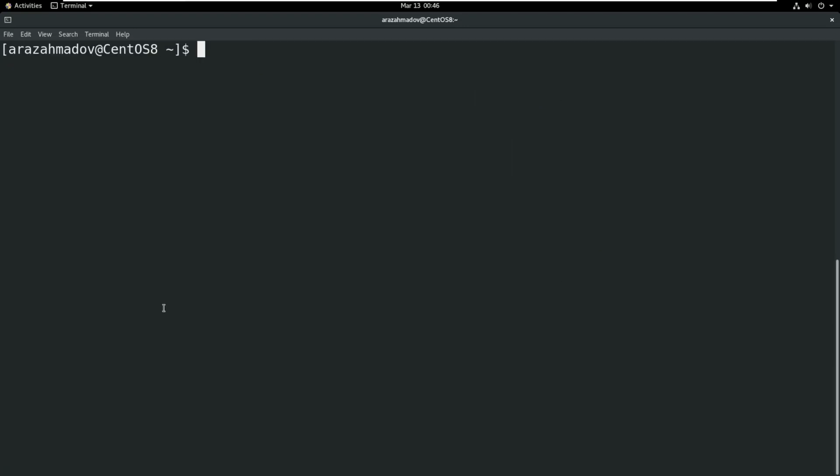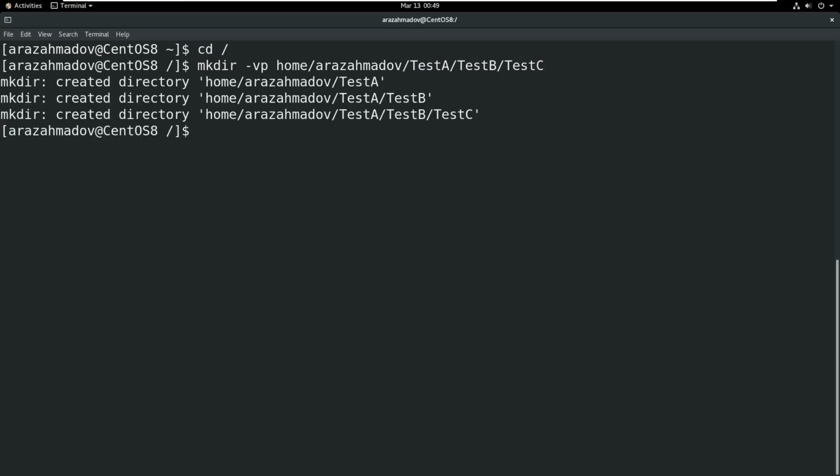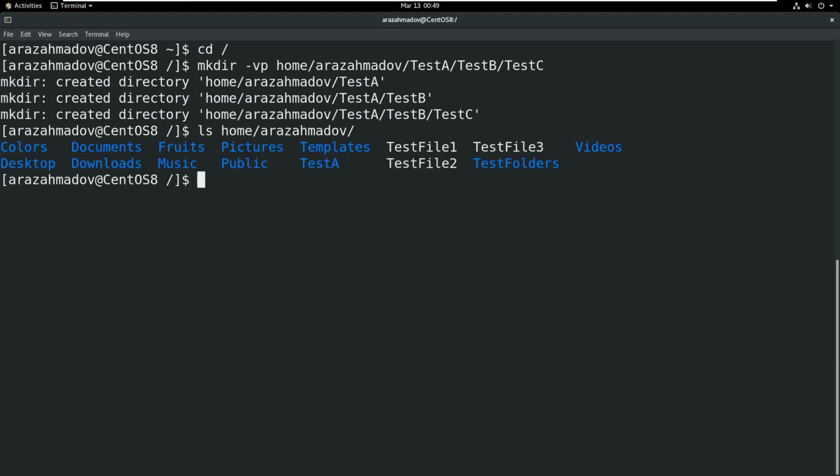Like the mkdir and touch commands, with the rmdir command we can also remove directories from outside the current directory. Type in cd / to go into the root directory, then mkdir -vp home, model, test A, test B, test C, hit enter, then ls, home. Here is our test A folder created again from the root directory.